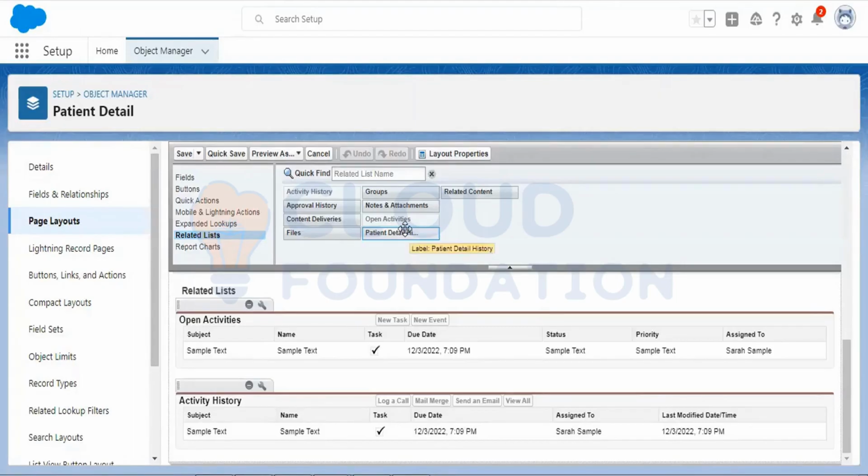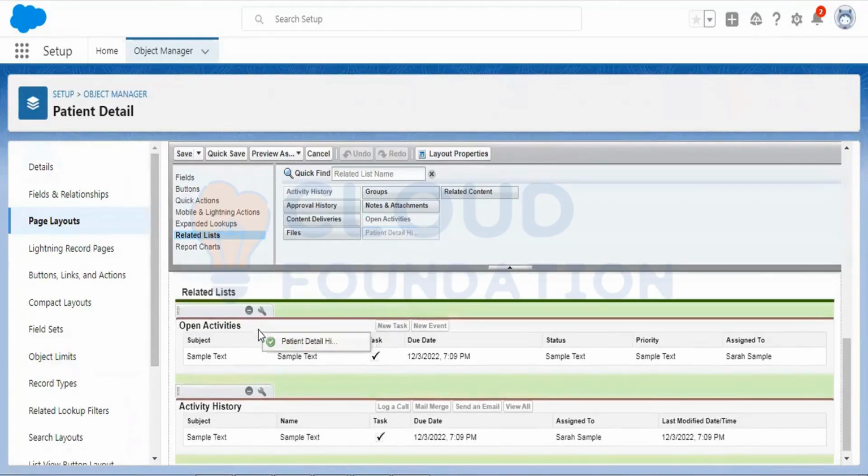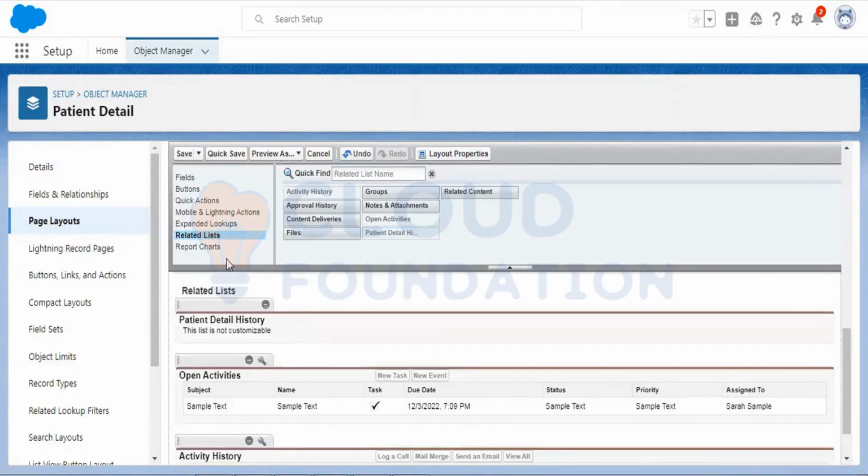Here we have this patient detail history. Drag it and drop it, and click on Save. We need to add a related list with the name of the object plus history.